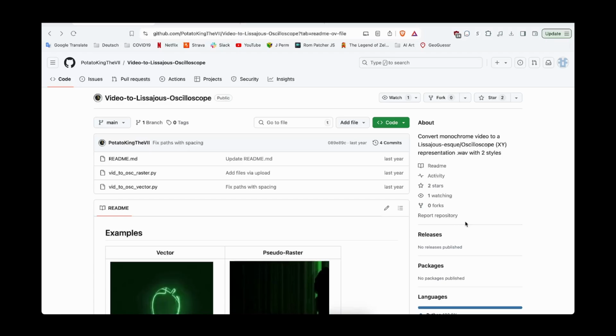In order to create images or even videos like that image of Penny on the scope, we're going to use this code, video to Lissajous oscilloscope, which can be found publicly available on GitHub.